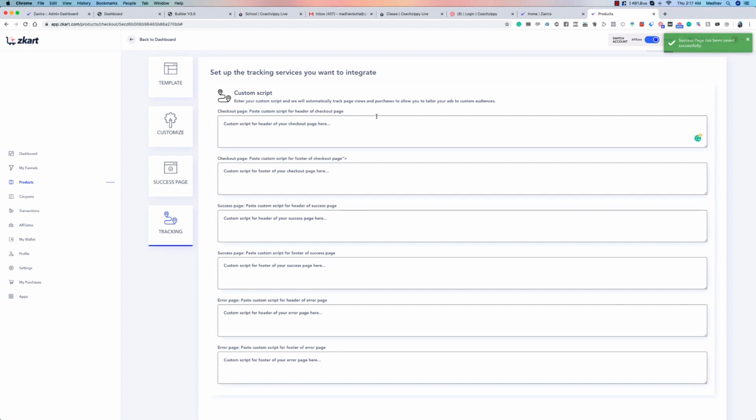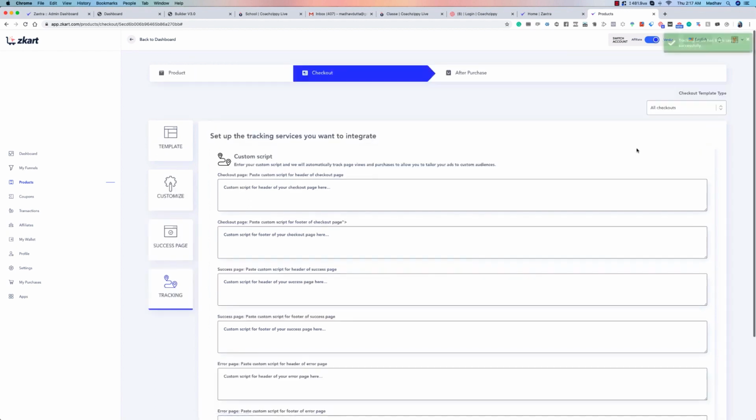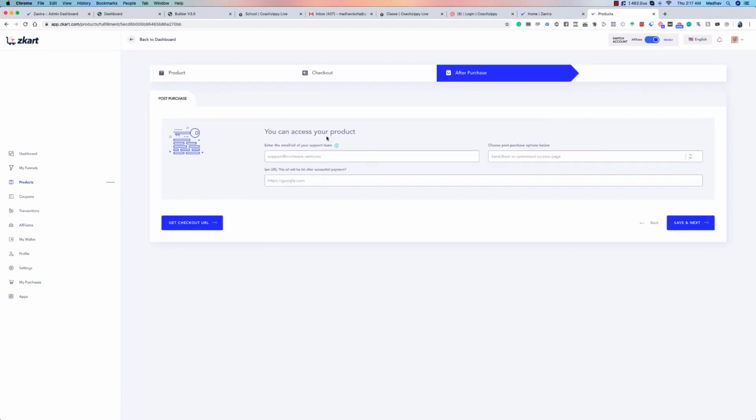So this is super cool. If you want to track the performance, you can put a script in the success page. If there is an error page or whatever, all these scripts can be put, and it'll help you track each and every step of whatever happens. So basically, after that, the after purchase process starts, and there you can decide what you want to do after the purchase has been made.